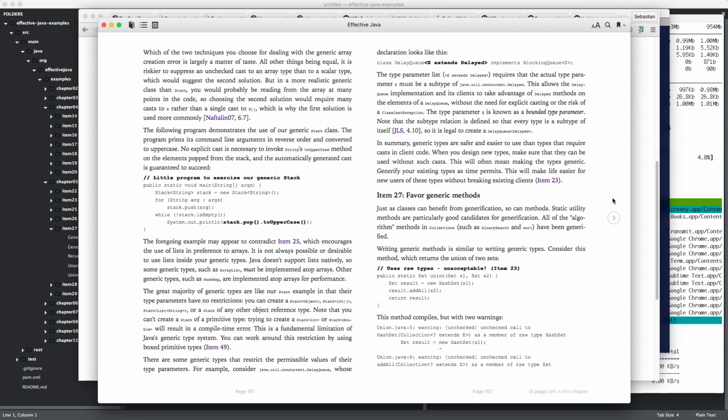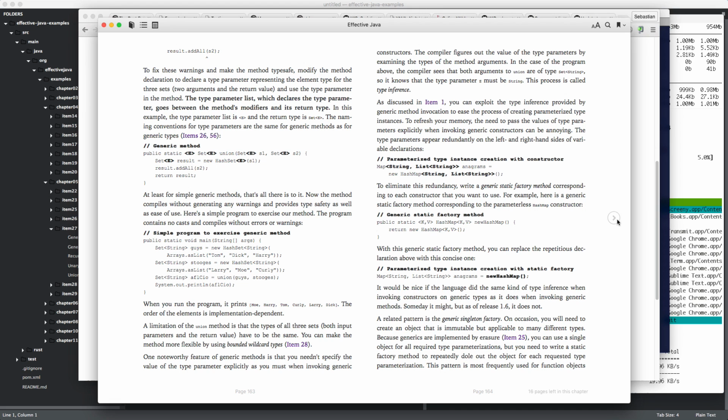So let's quickly skim through that. That's basically how it looks if you want to have a generic method, right? You declare your type parameters and then you drop them in where you want them. And there's lots of stuff to learn about that in order to make it even more flexible. Something you also see is that if you use a constructor, because Java basically has close to null type inference, you have to type out everything.